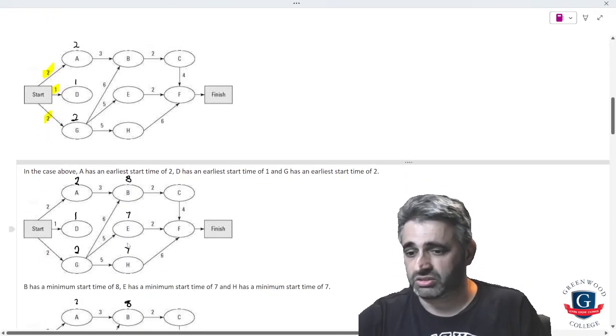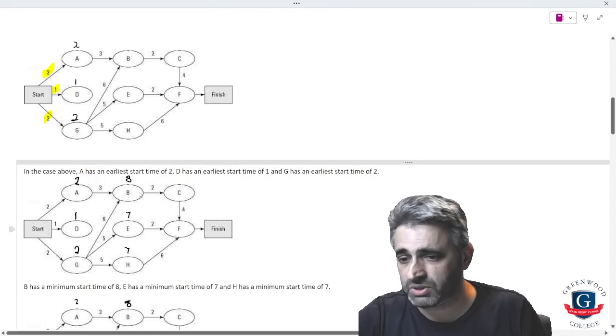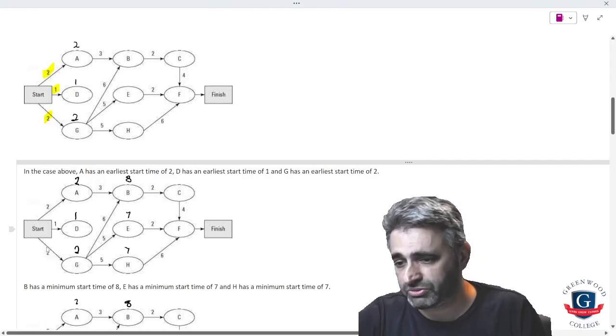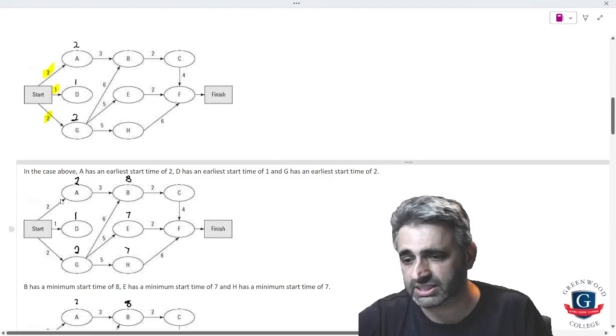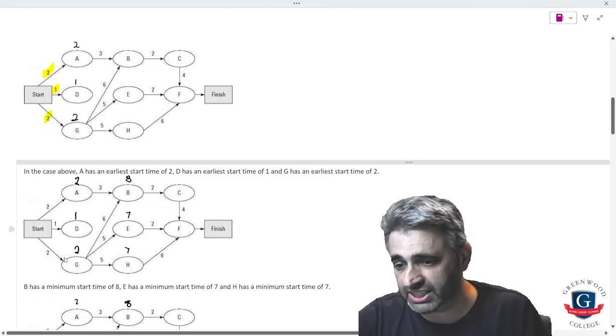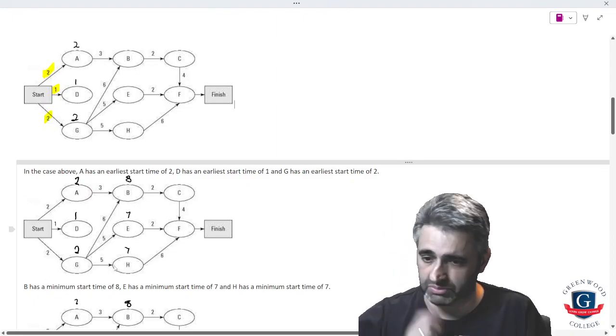So the earliest this milestone here will be reached will be via this path here. So 2 plus 6 is 8. From here to here to here will be 5, so there's a bit of slack in here. This could run a little bit late. Now to get to E, that's going to be this 2 plus that 5, so that's where that 7 comes from.